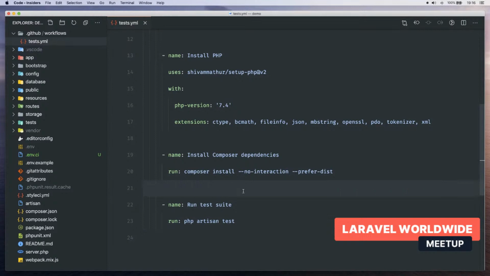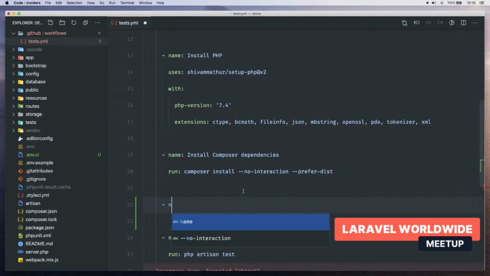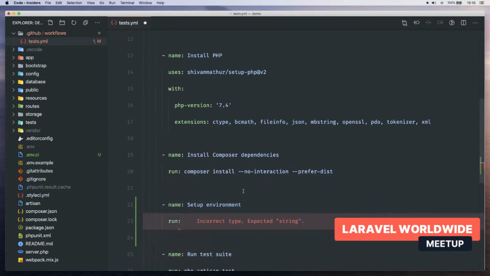So let's go just above our test suite action here. And I'm just going to create a new step called setup environment. We're going to be running some Unix commands again here. So the first one is going to be copy. We're going to copy that .env.ci file to the .env path. And now Laravel will be able to see that file and it will use it as its base environment.